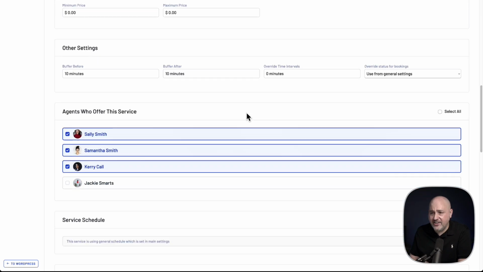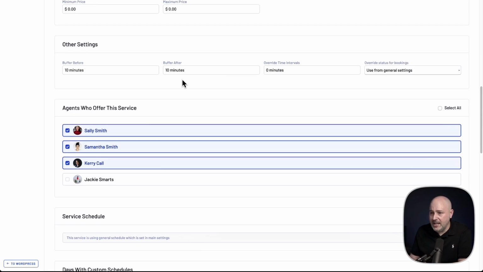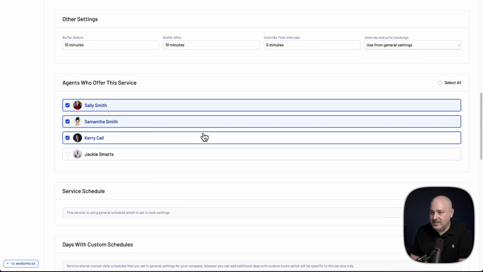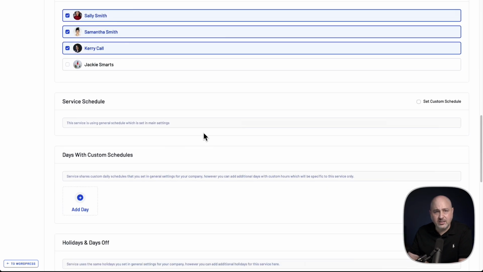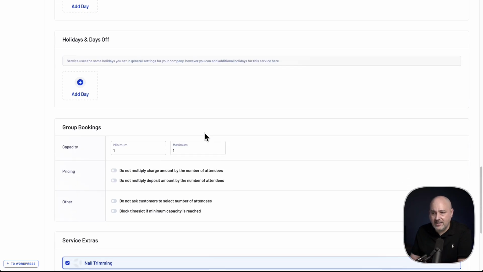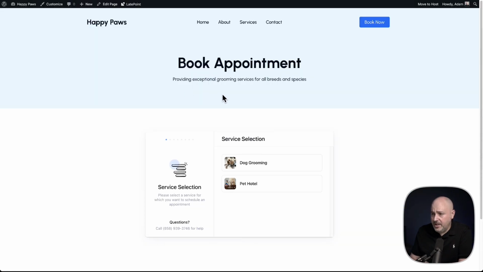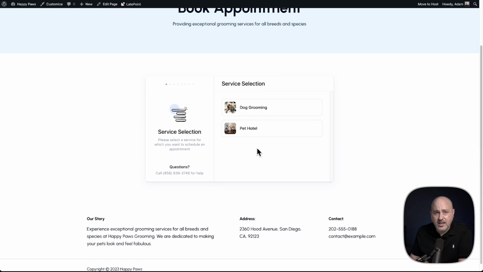And then, of course, you have buffer settings right here. So this would be how much prep time before and after a booking there should be in the booking calendar. And then which agents, or groomers in this case, will perform this service. And so I've selected these 3 right here. You can set custom schedules per service, as well as custom holidays and days off per service. And that's how this booking form is generated. You can see the first thing that someone would do is choose the service.